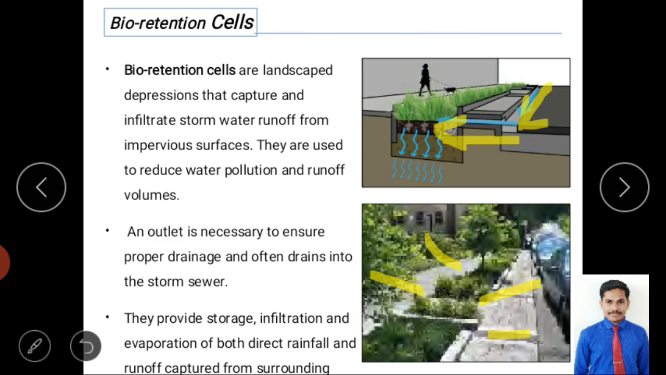So the outlet is necessary to ensure proper drainage and often drains into the storm sewer. Why? Because drainage is required; it has some capacity based on the inflow, and based on the capacity, even outflow is there, right? So we have to provide for the excess amount of water to be removed. For example, we studied the new tank project, right? In the new tank we are constructing, we are providing a surplus weir.